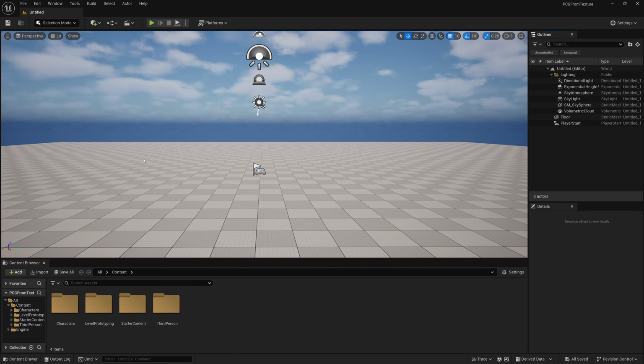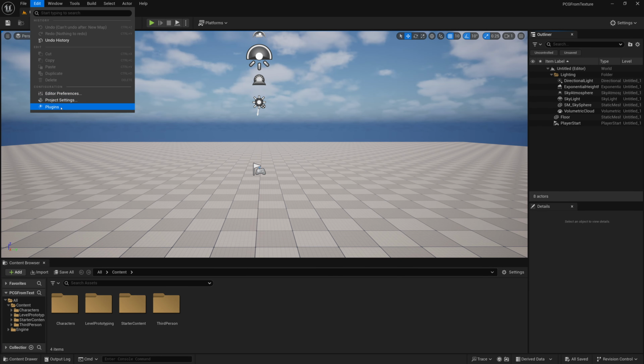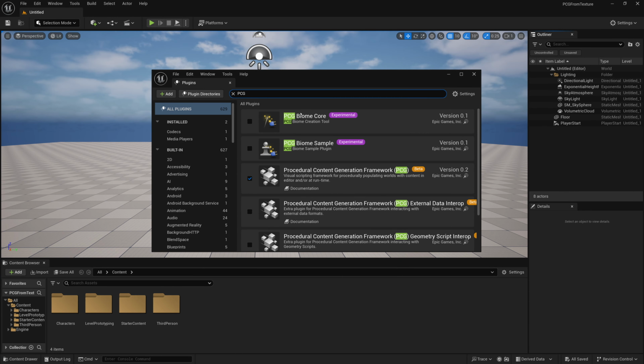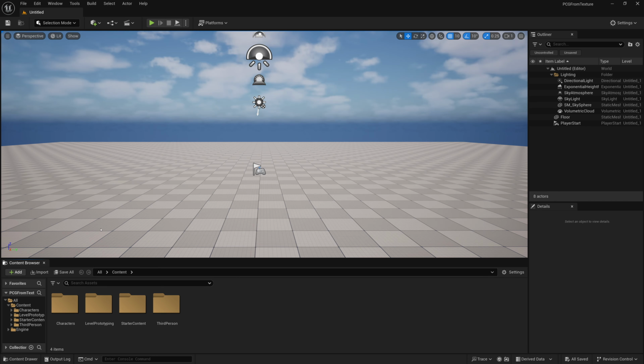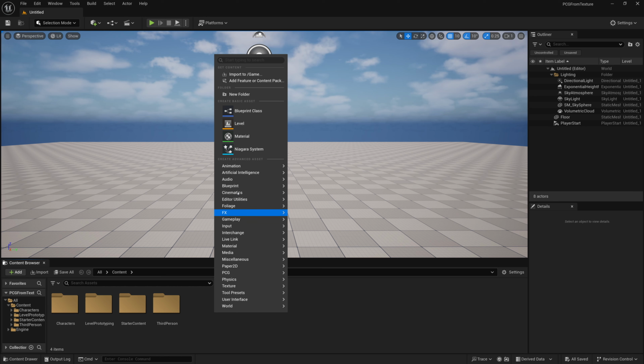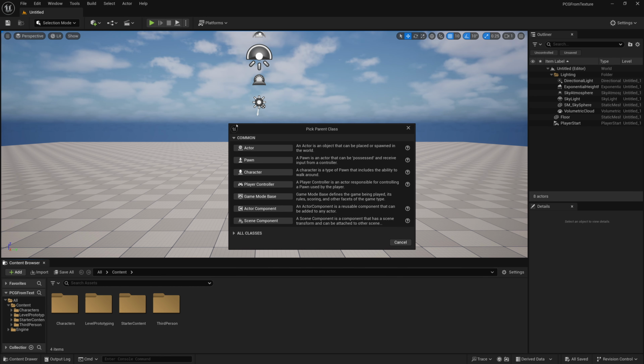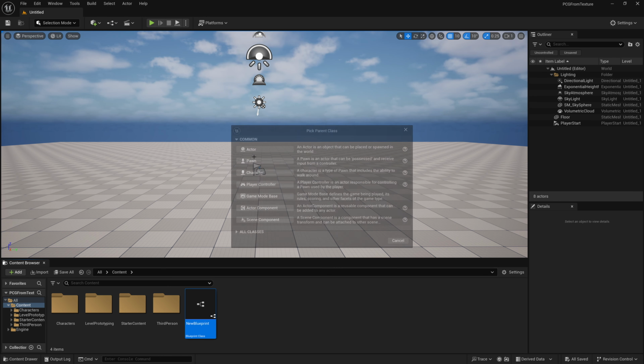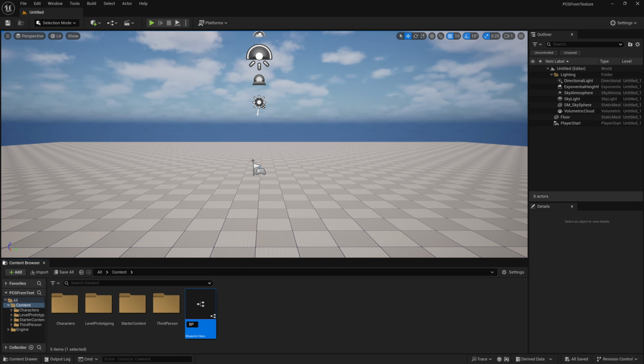To begin, I'll create a brand new scene, and I'll want to go to Edit, Plugins, and make sure that if I search PCG, our Procedural Content Generation Framework is enabled. Next, I'll go into my content browser, right-click and create a brand new blueprint class. I'll make this blueprint class an actor, and I'll call it something like BP_PCG animated. We're going to make our PCG slightly animated with some parameters that will change over time.